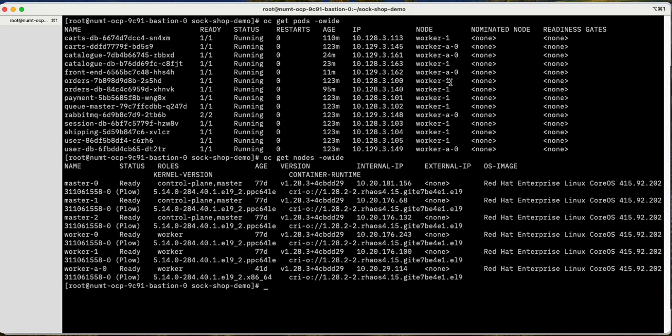So if we then go ahead and cordon our Intel node, we can actually fail our workload for our front end over, and you won't see any disruption in the application. So delete pod.